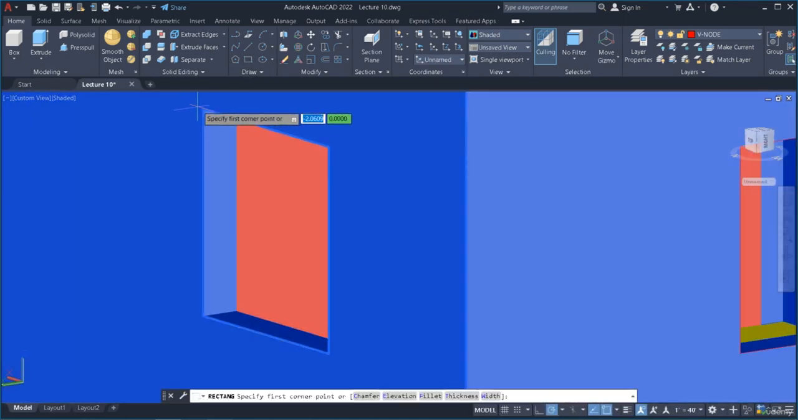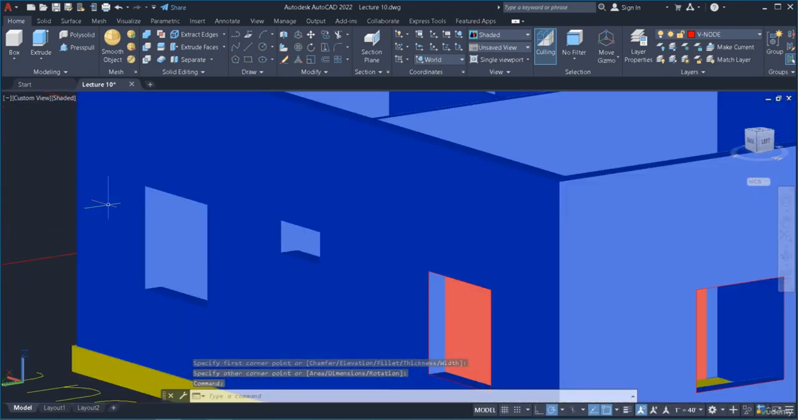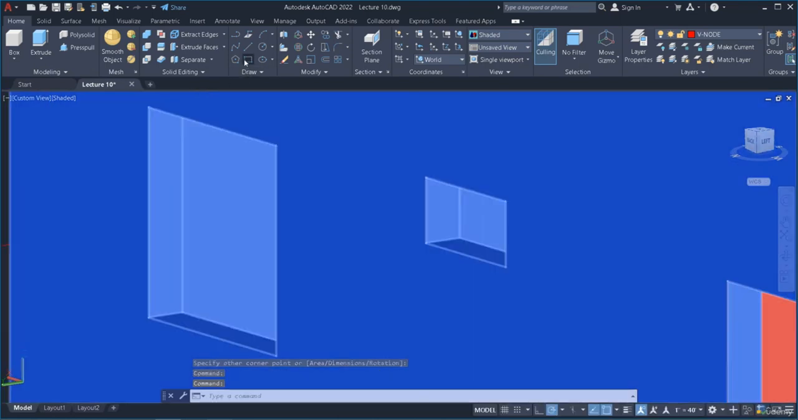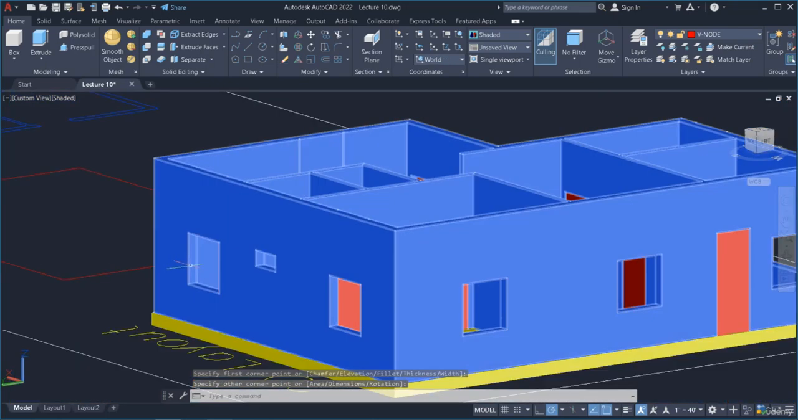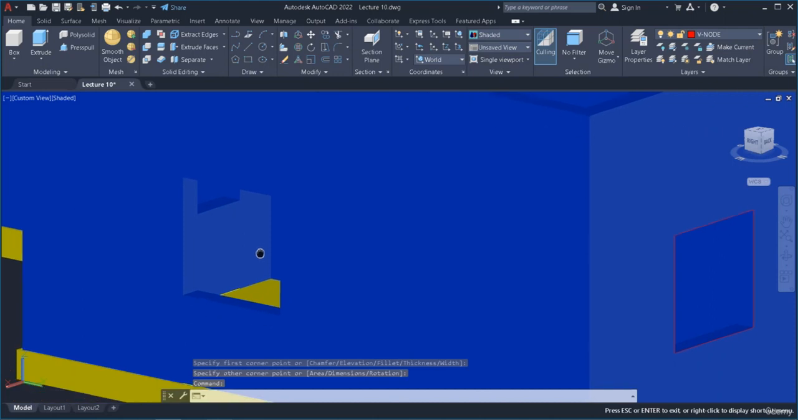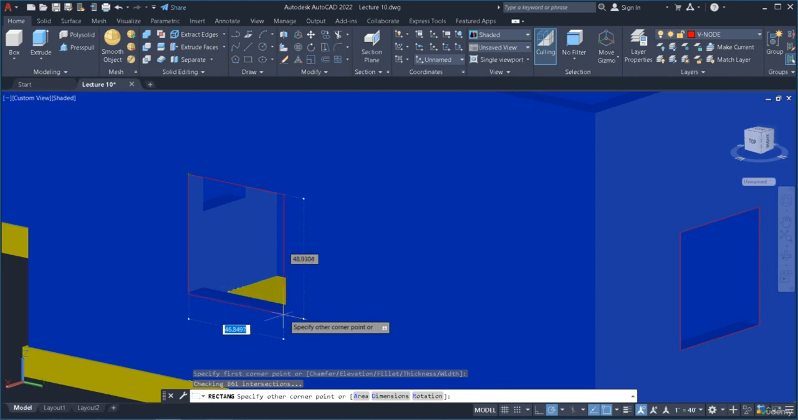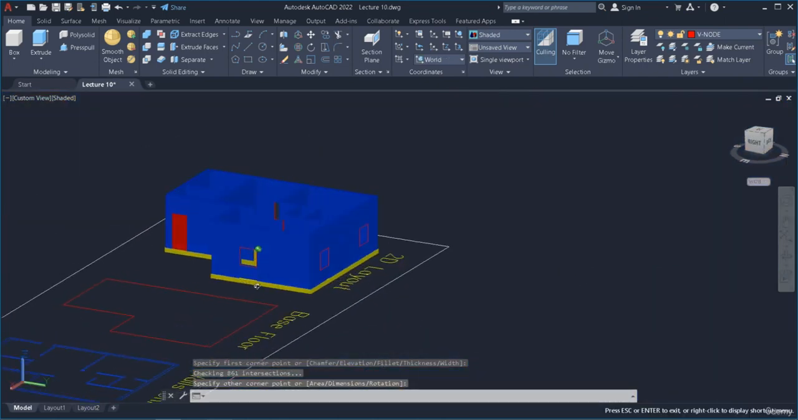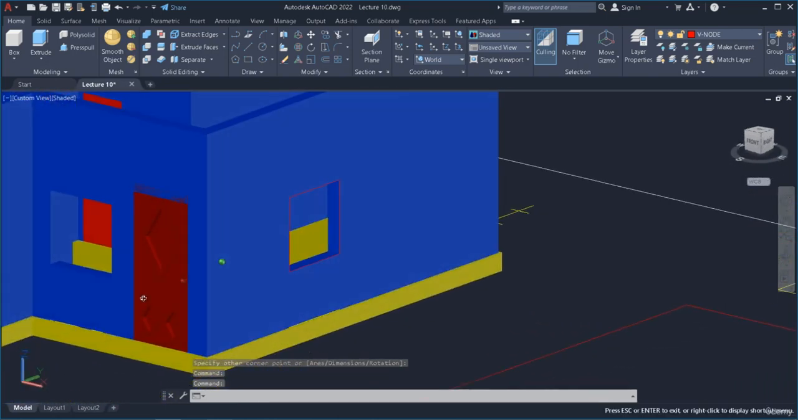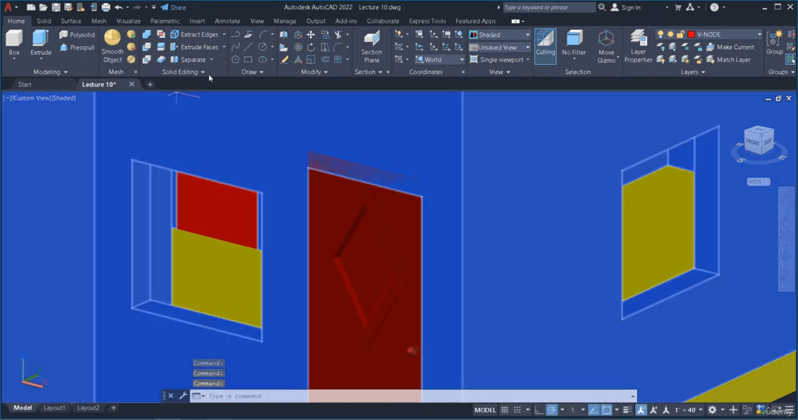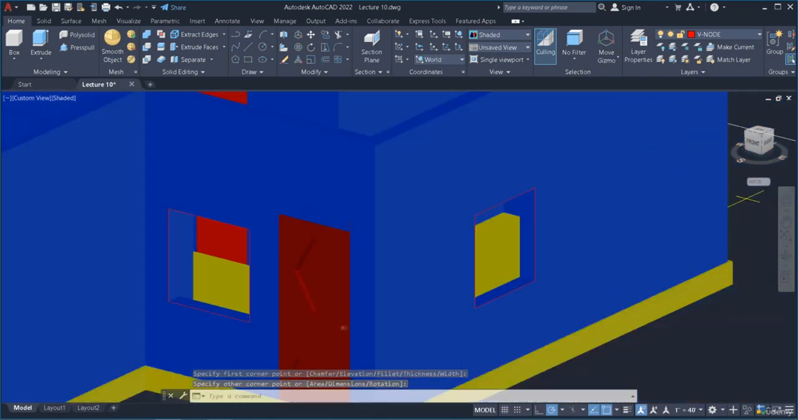Let's take a 2D rectangle again and move it all the way to the end point and place it right there. Same goes here. And here is another one. This is the last one. Starting and ending point, and here we go.